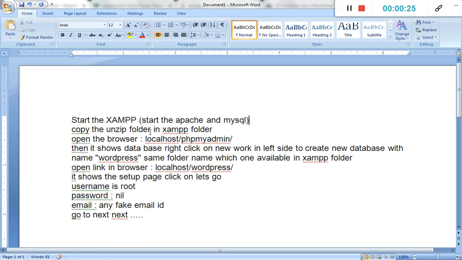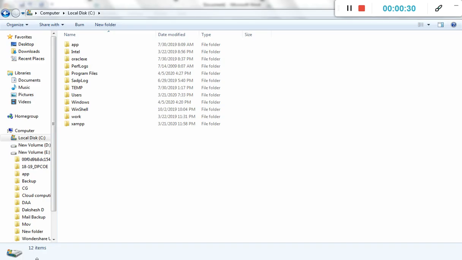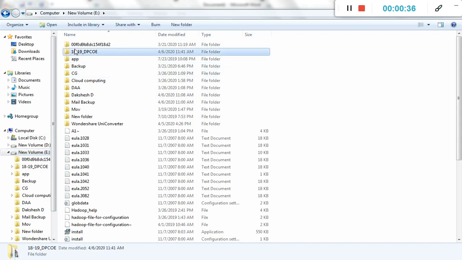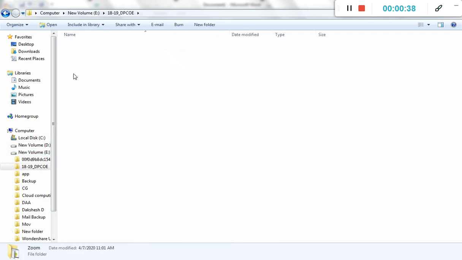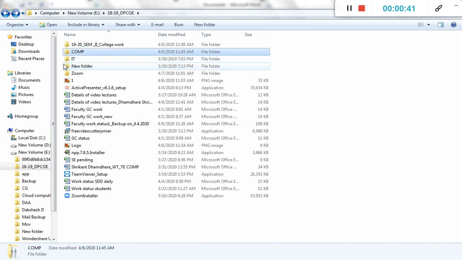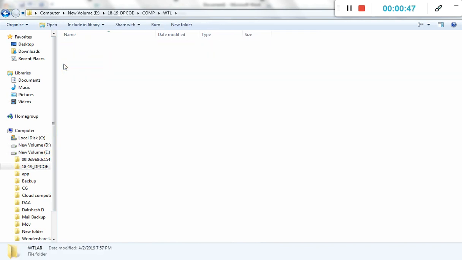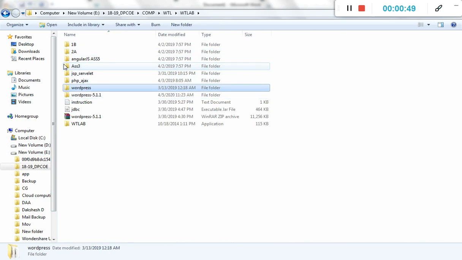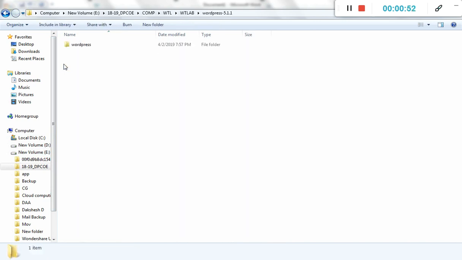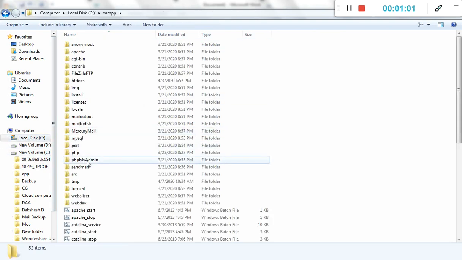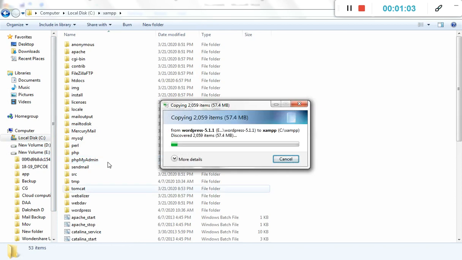Copy the unzipped folder of WordPress. That is the WordPress folder. We will copy it, and place it under the XAMPP. Okay, it's copying.